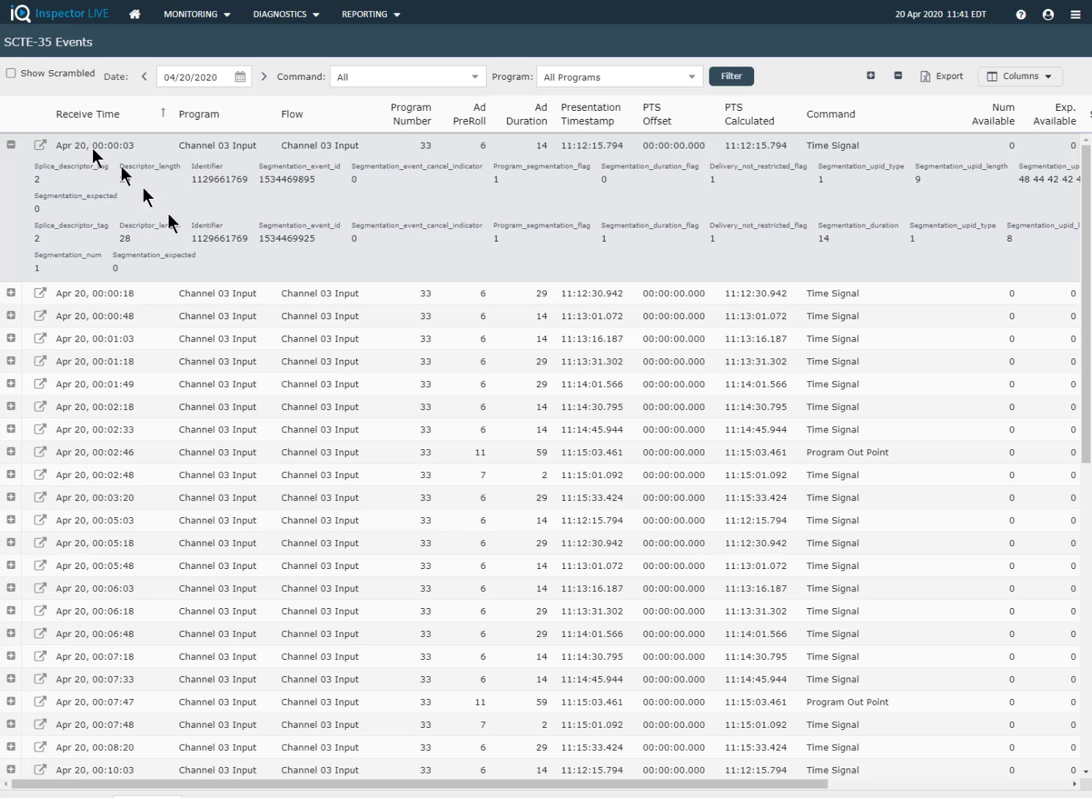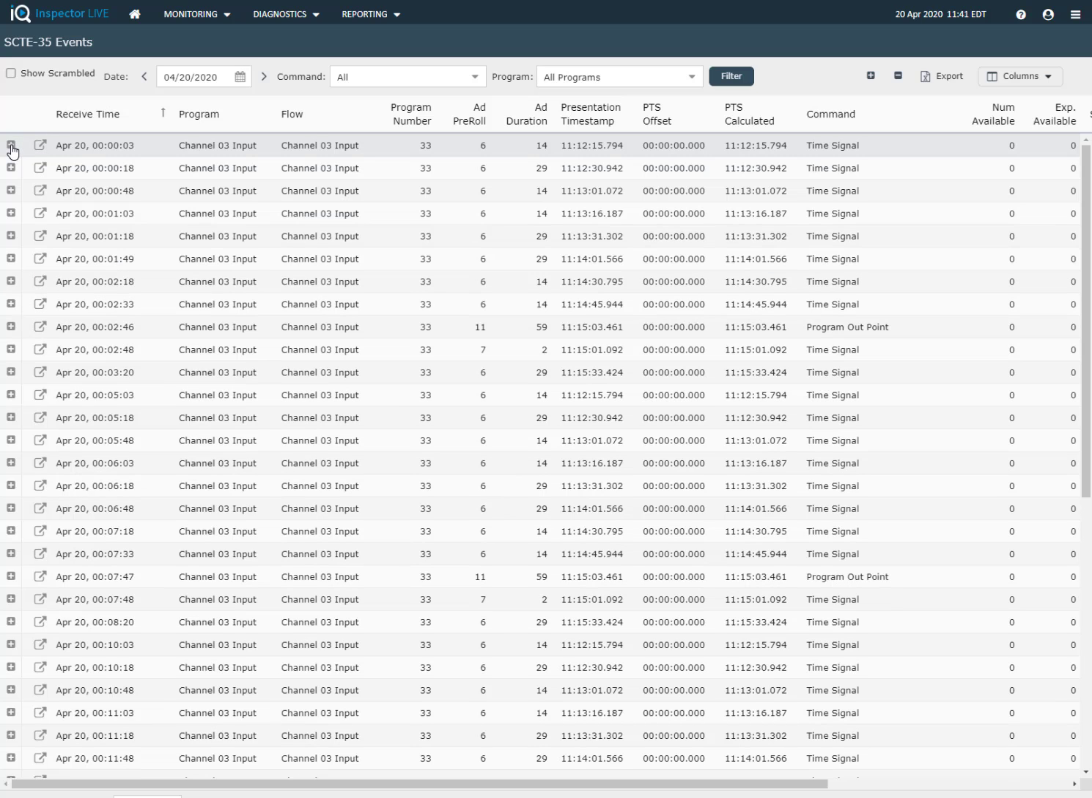So we can look at each individual event by clicking on the plus or the minus sign to collapse it, the plus sign to expand it. If we wanted to expand all rows in the report, that's what this expand all button at the top would be used for. Okay, so I'm going to collapse those.